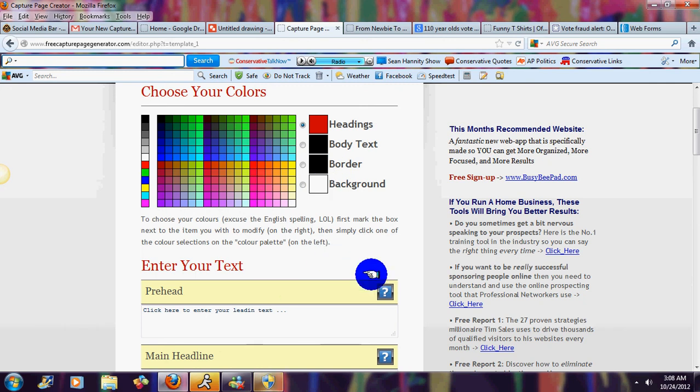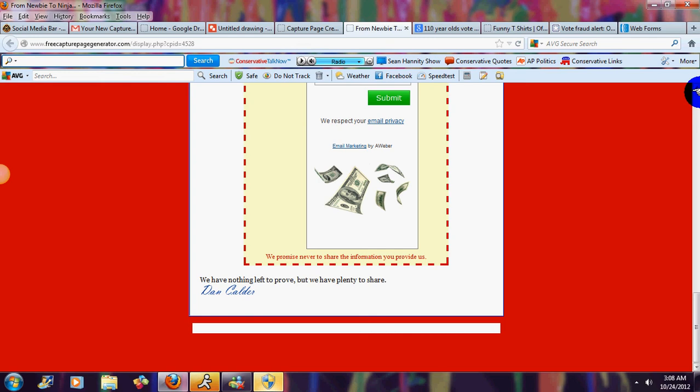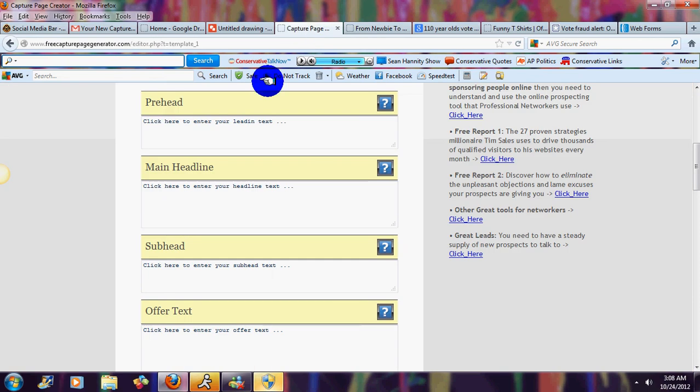It's all customizable. If you ever get tripped up, there's a little question mark here, like you've seen on lots of things, that shows you how to do it if you have any questions. So there's a pre-head, there's a main headline. Okay, what are they asking for here? They're asking for pre-head, main headline, subhead, offer text. You can just go down, and anything you don't fill in will just disappear, okay?